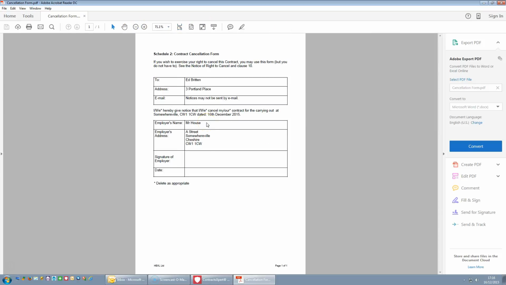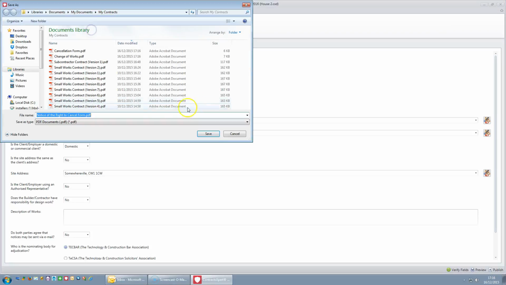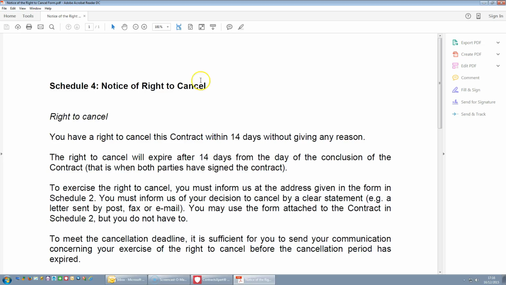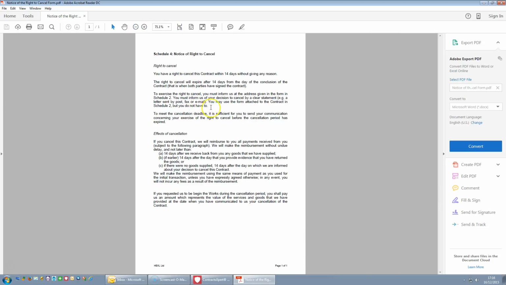This is the client's notice of right to cancellation. This is the notice of their rights to cancel. Again, these are all components of the main contract, but sometimes people like to print these out separately so you can show them to the customer. Often it's quite nice to say to the customer, I'm very confident about my business, and here are all the documents, just to put your mind at ease. You've got all this information here.